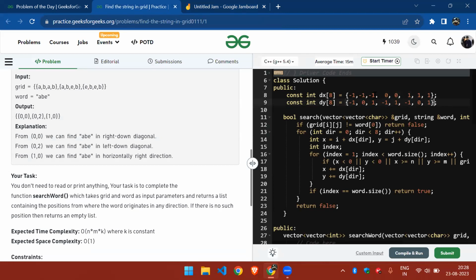The order of these directions is not important, but make sure you pair them up correctly. For example, minus 1, minus 1 should be together, and minus 1, 0 should be together. So in this way. Okay.